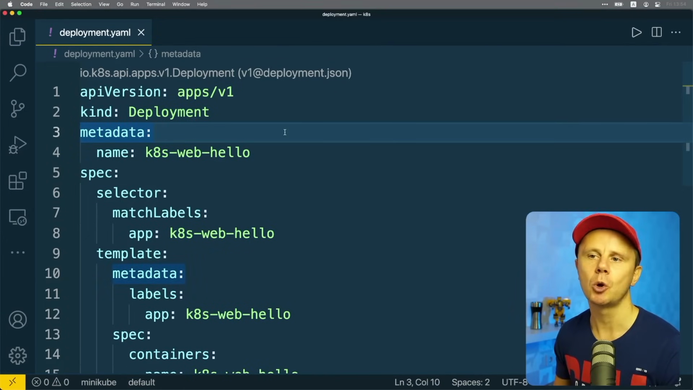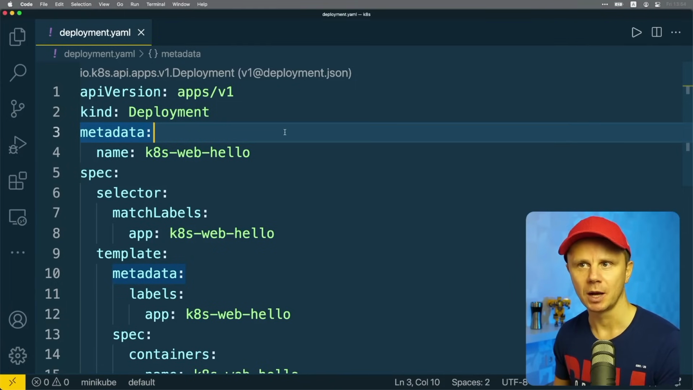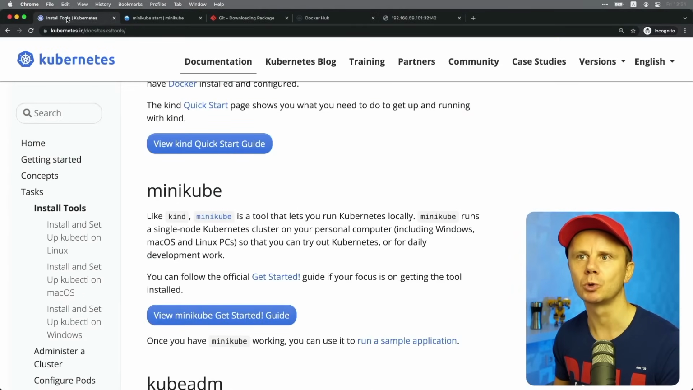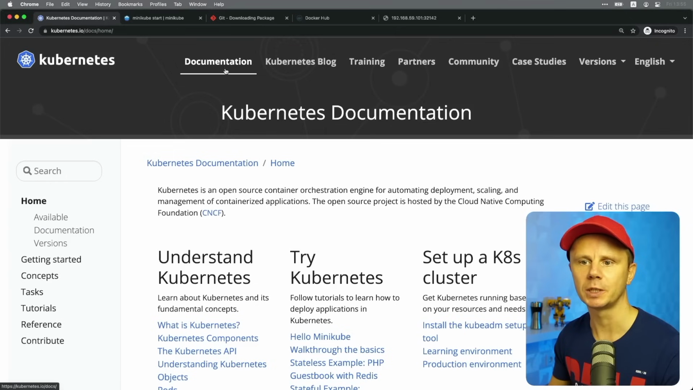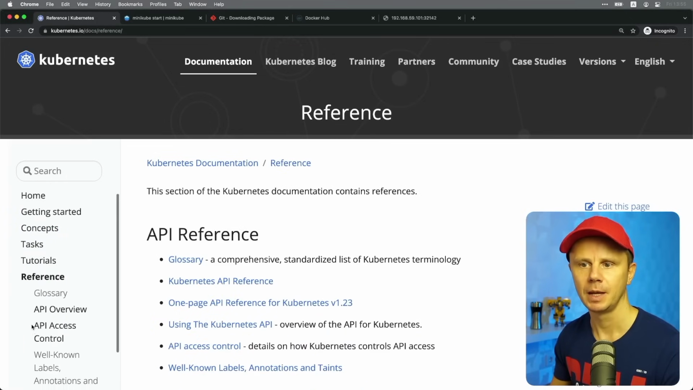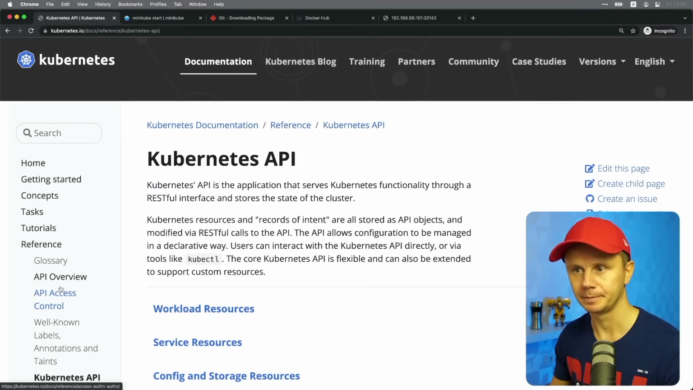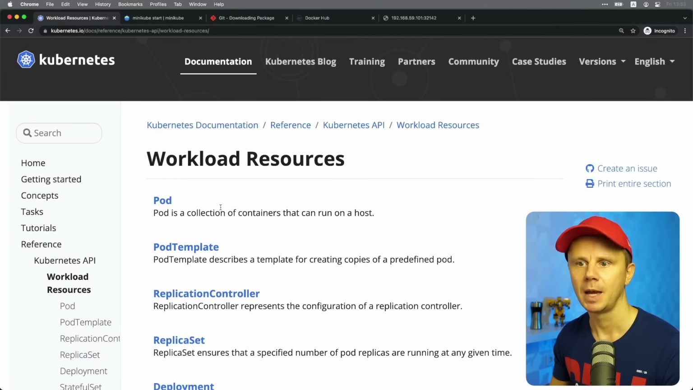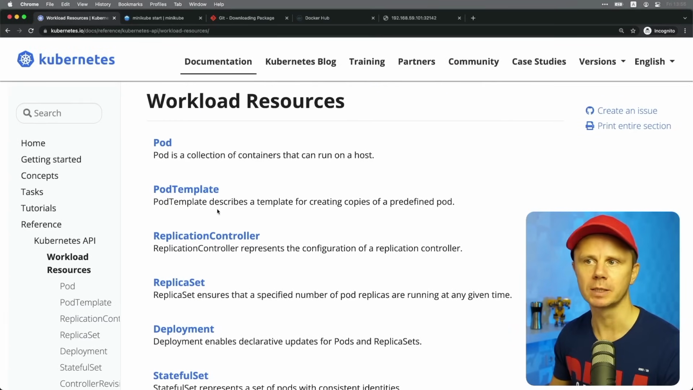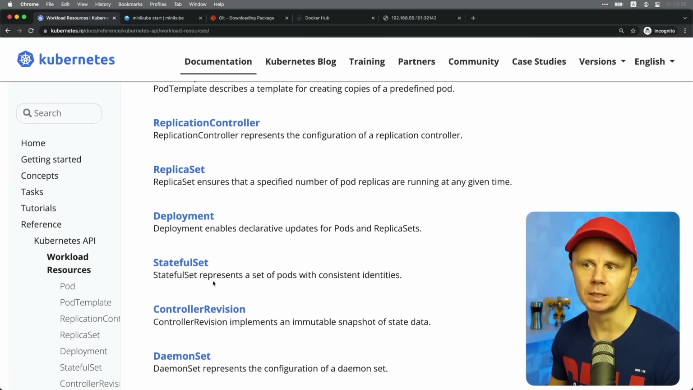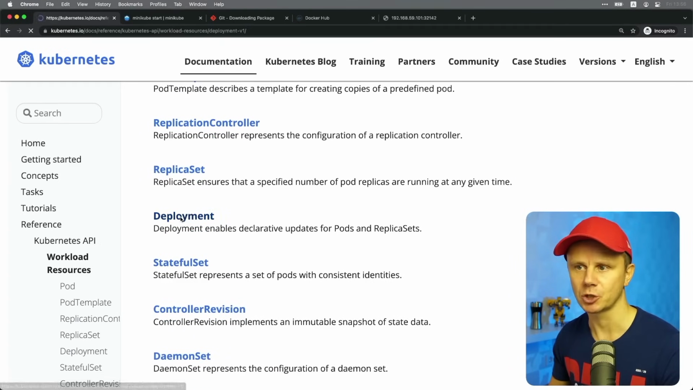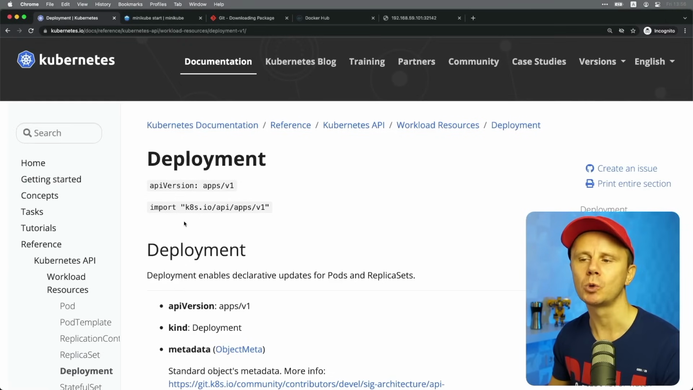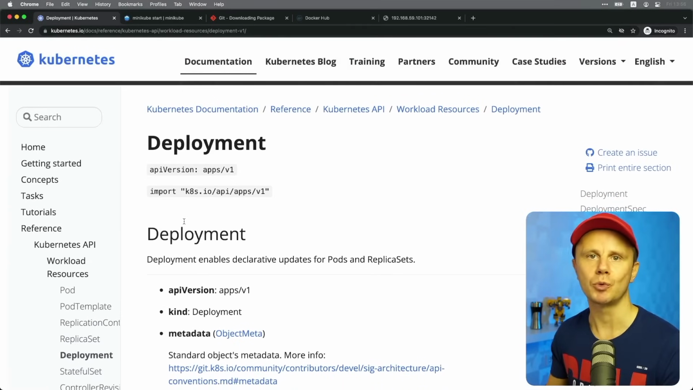Now let me show how to find documentation on how to create specific YAML configuration files. Let's go to the web browser, go to kubernetes.io, then to documentation, then reference, and select Kubernetes API. In the Kubernetes API, you could select, for example, workload resources. You will find details on how to describe pods, or create a pod template, or create a replica set. We just created a deployment, therefore let's click on the deployment section here. You will find details on how to create YAML configuration files if you want to create a deployment.